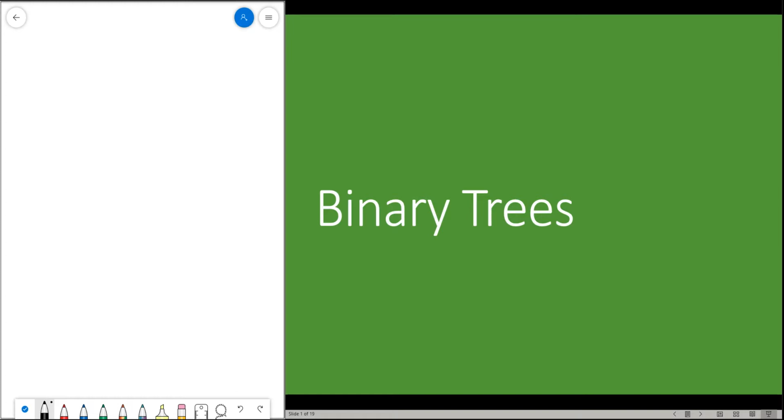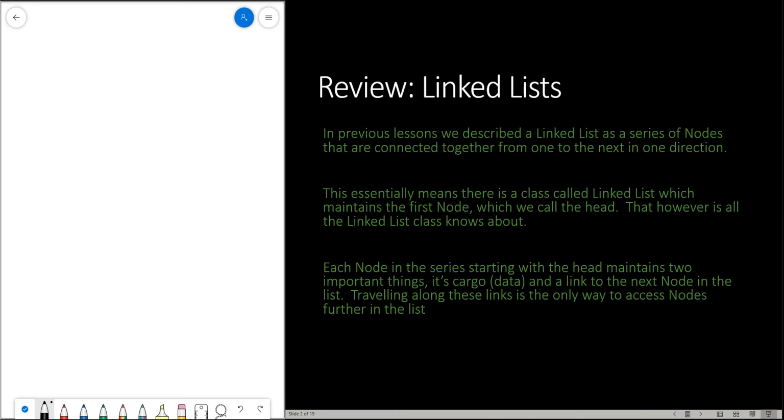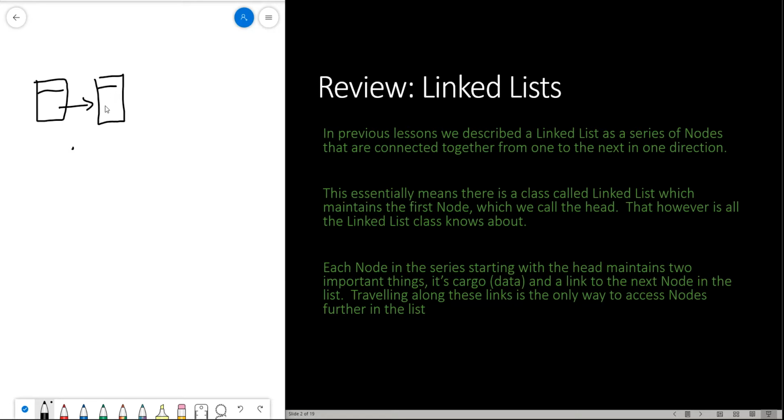Binary trees work very similarly in the way that their structure is. So let's take a quick little review on linked lists to make sure that we're all on the same page. We describe linked lists as a series of nodes that are connected together from one to the next in one direction. So it's very important. Looking over here, where's my pencil? There we go. So you might have one node that is connected to the next node, which is then connected to the next node, and so on and so forth.